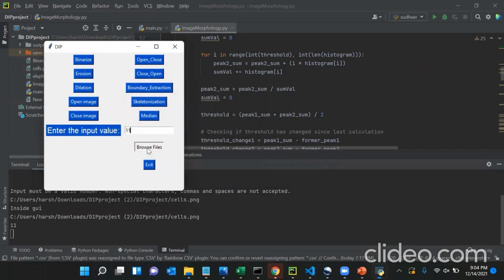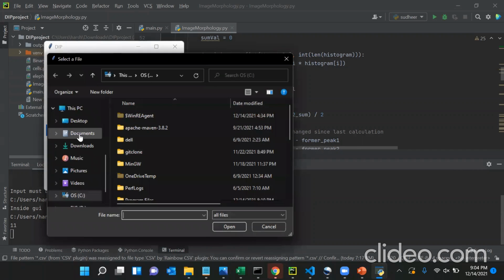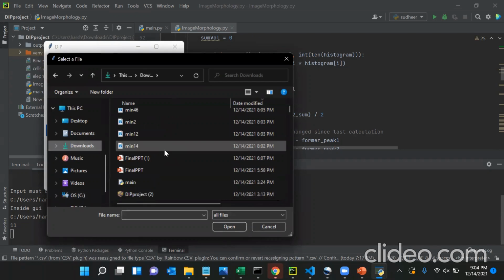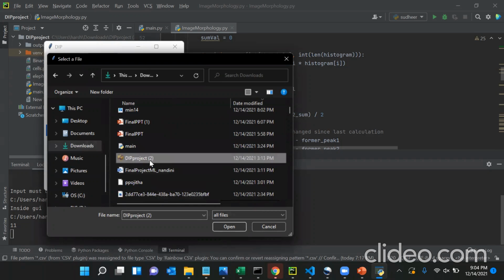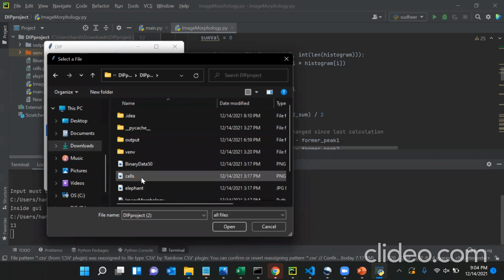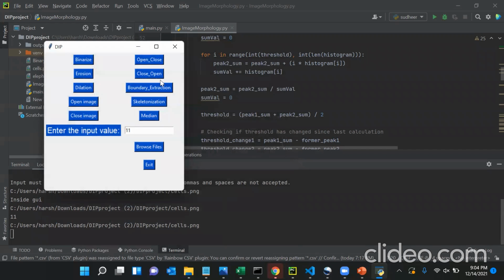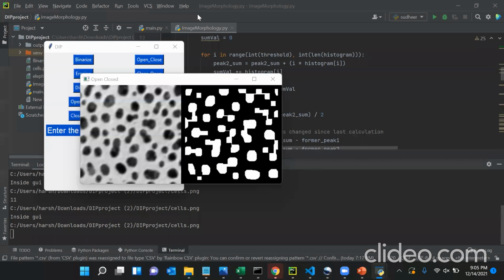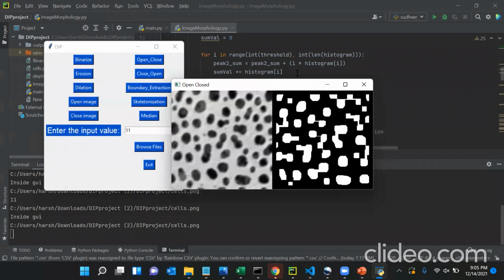Now I'm going to browse another file. When I click this and when I give open close, so this is our open closed image, which is obtained after using this operation. This is the input image and the output image to the right.